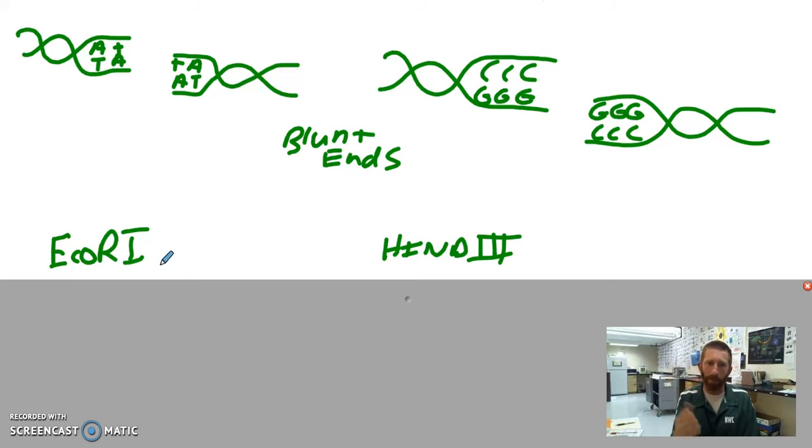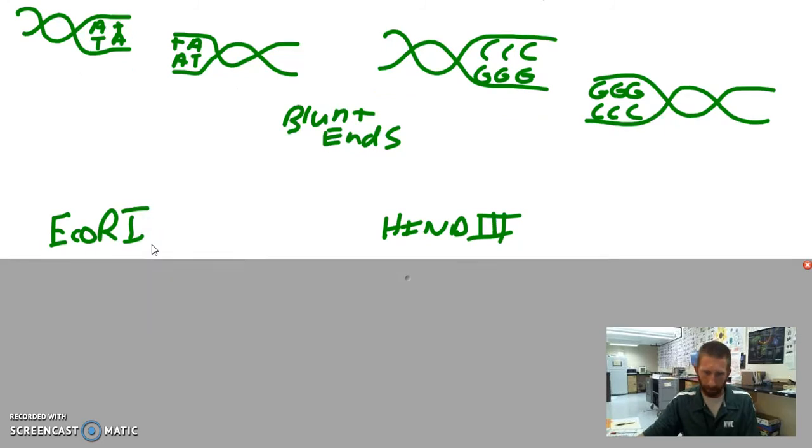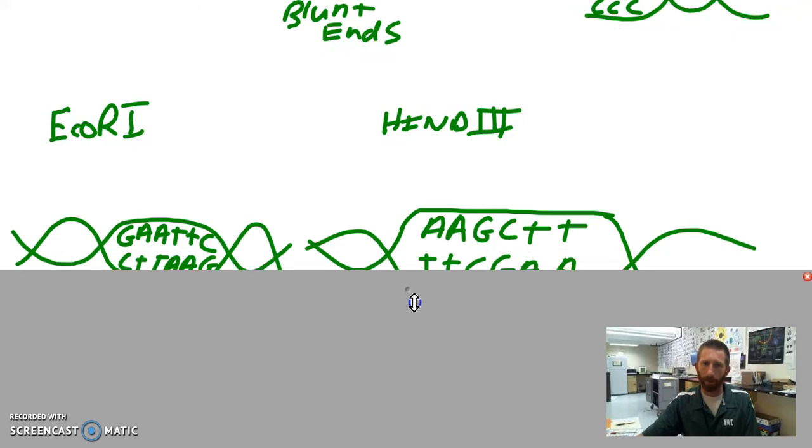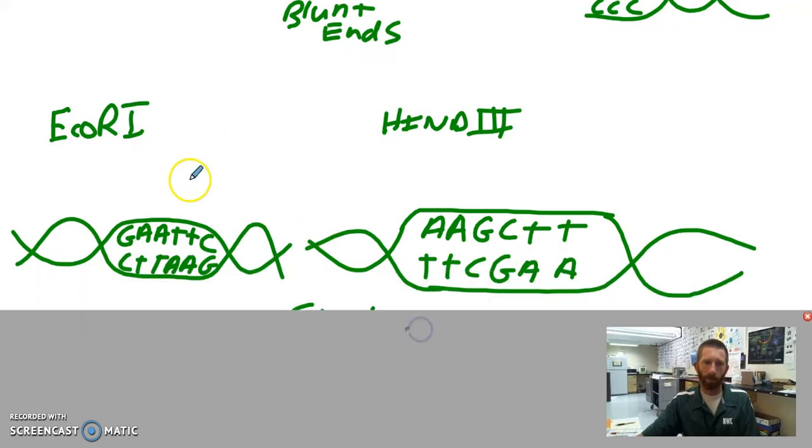Thing number two is how we name them. We name them after the bacteria where we found them. EcoRI is found in the most famous bacteria ever, E. coli, and it was the first restriction enzyme found. HindIII, different bacteria, SmaI, different bacteria, NotI, different bacteria. Anyways, EcoRI and HindIII. Let's look at the sequences that they find. EcoRI is going to clamp and run down the double helix, the twisted ladder, the spiral staircase, and it's going to look for GAATTC.